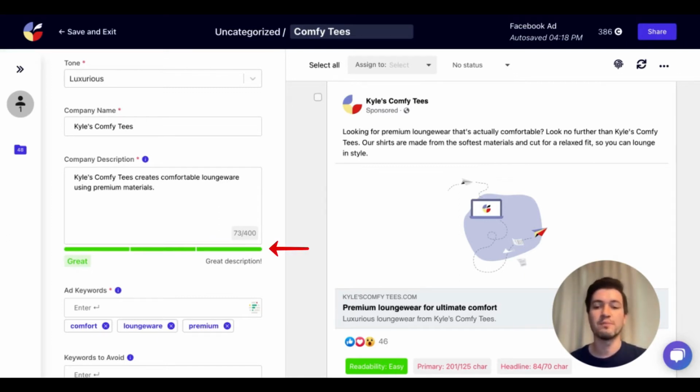Take note of the green bar beneath my company description field. This bar will either be green, yellow, or red. Green is your sweet spot. That's the AI letting you know that you've given it just the right amount of content for it to create a great output. Next up is going to be add keywords.